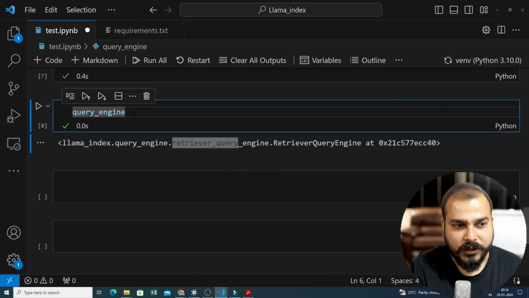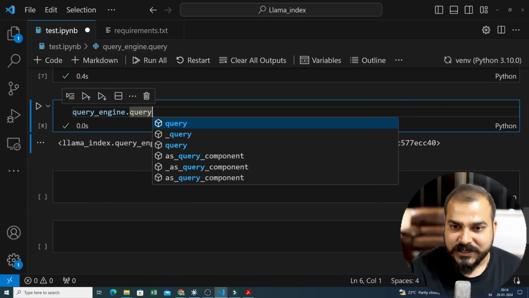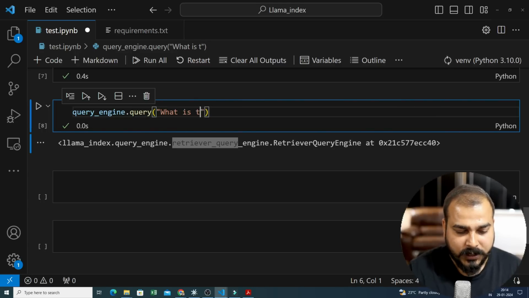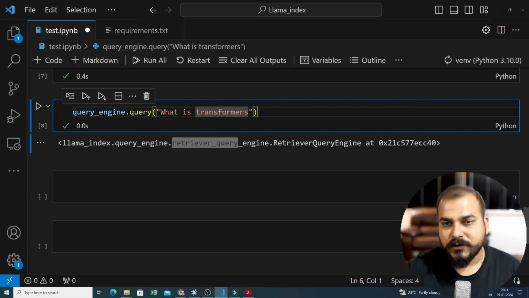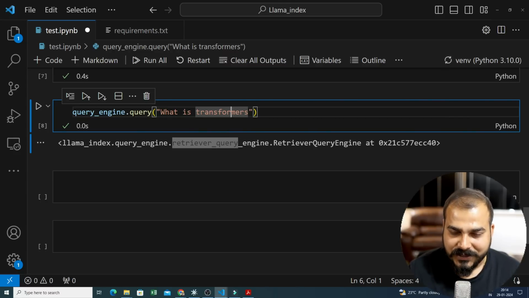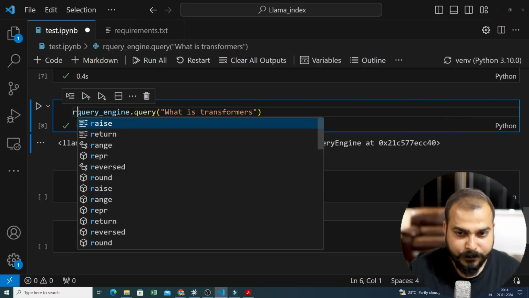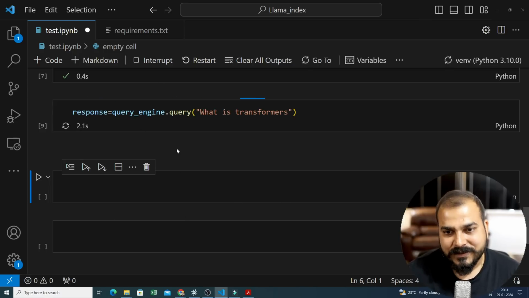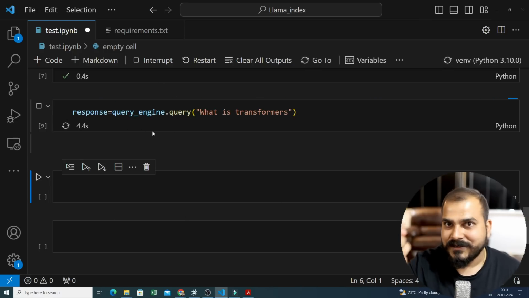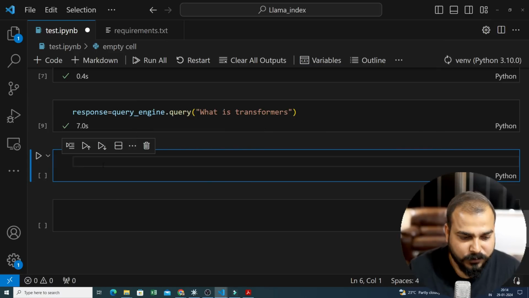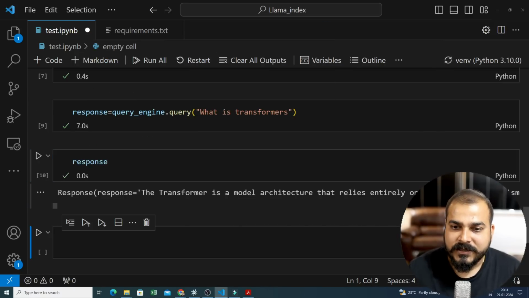Now, in order to execute our query, I'll use the object query_engine.query, and let me write, what is transformer. This is one of the topics that is present in attention.pdf. Once I execute this and print the response, it'll take some time, based on the indexes it is going to pick up. So in 7 seconds, you got the response. Now let's see the response.